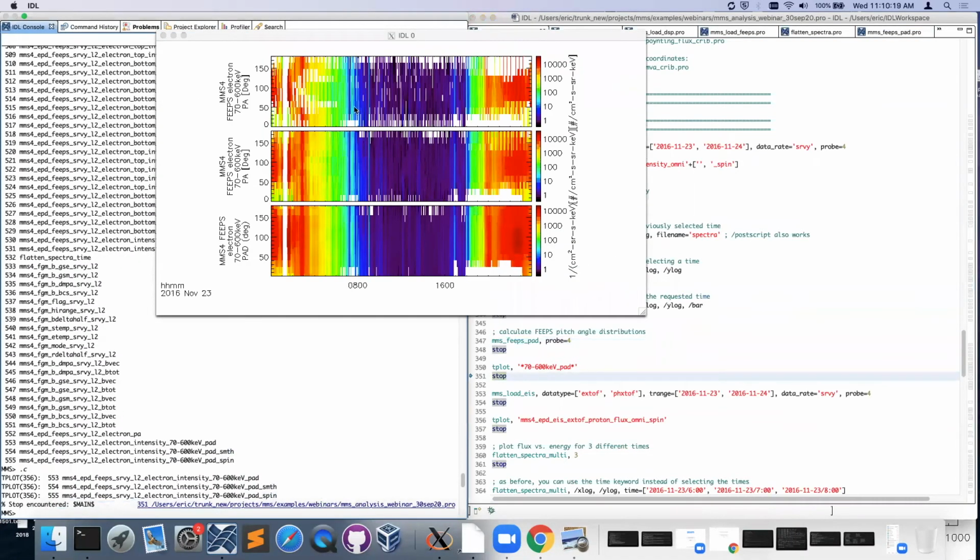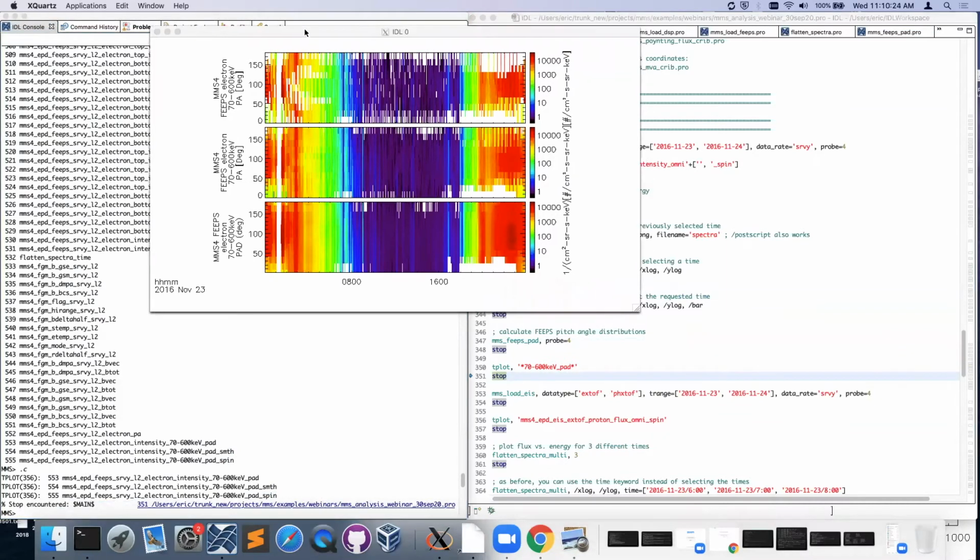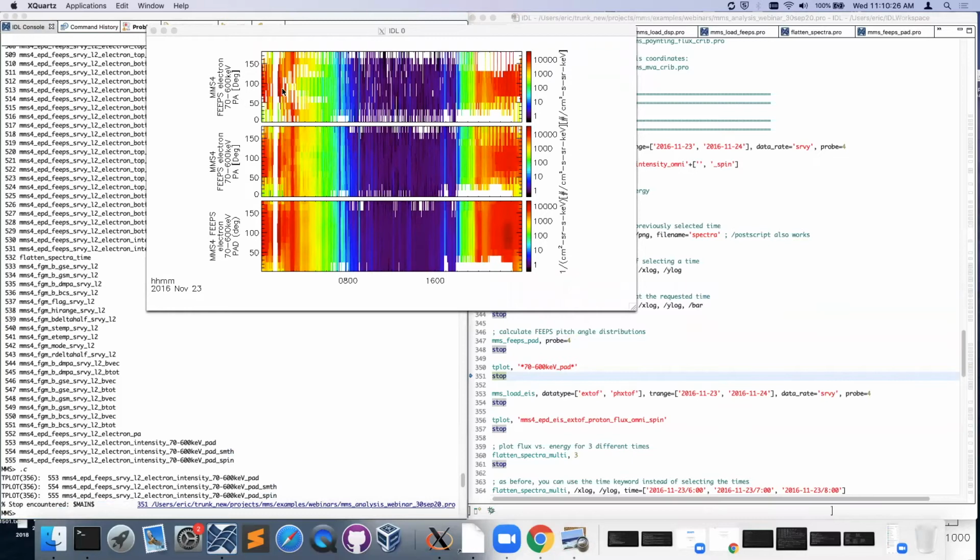And so now at the top, we have the non-spin average, non-smooth, just regular pitch angle distribution. In the middle, we have the 1 second smooth pitch angle distribution. And then at the bottom, it's the spin averaged pitch angle distribution.